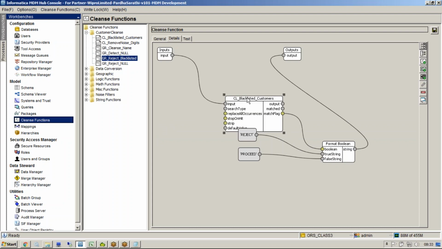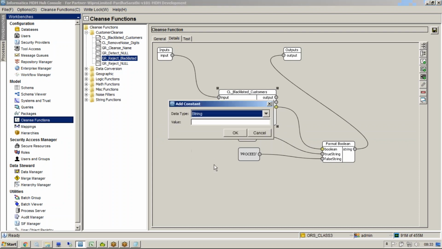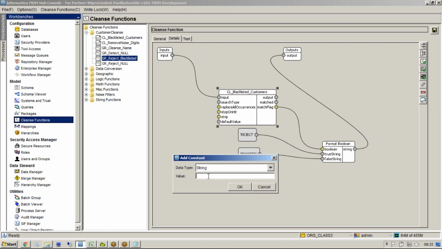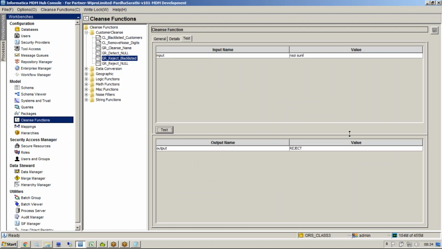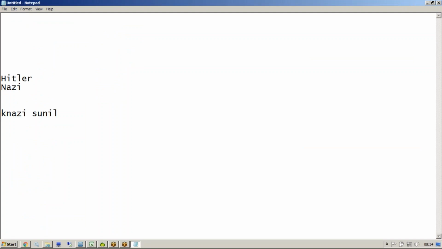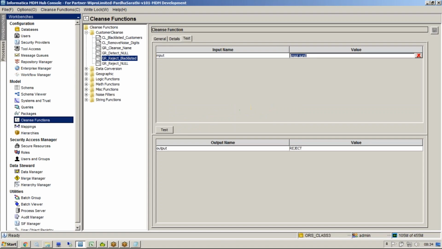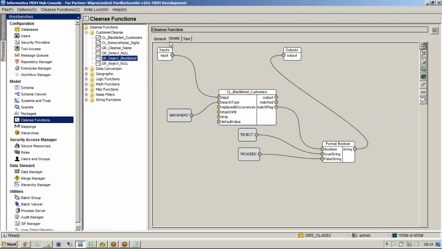So to do that, I'll use the search type. What should I use? The search type can be anywhere, word, or entire. Should I use anywhere? Let's see what is the problem with anywhere. So save it. So this is working fine. Nazi Sunil is working fine. But if I have Nazil Sunil, this is valid, right? But if I give that, it will reject. So the search type cannot be anywhere.